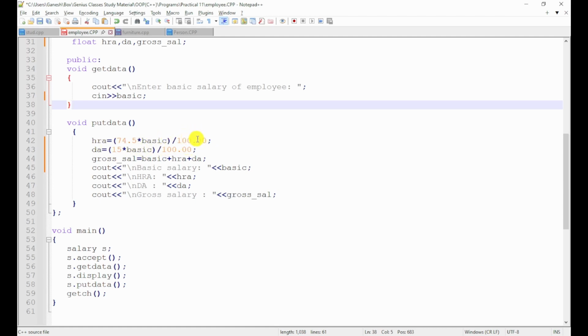This is the typecasting part. Then DA is calculated as 15% of basic. Then gross salary will be the addition of basic plus HRA plus DA. So this is the gross salary. And finally, I am putting all the details in the cout statement. So basic salary is printed, HRA is printed, DA is printed and gross salary is printed. So putData is calculating gross salary and printing all the details. This is the output of the putData function.